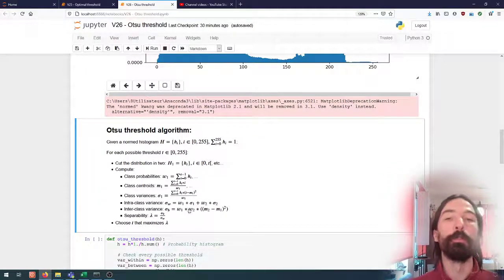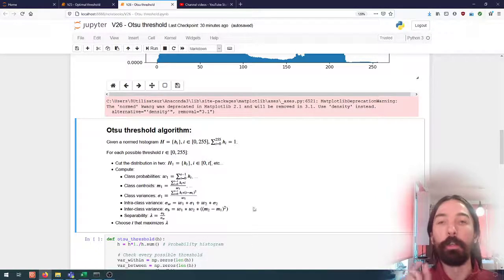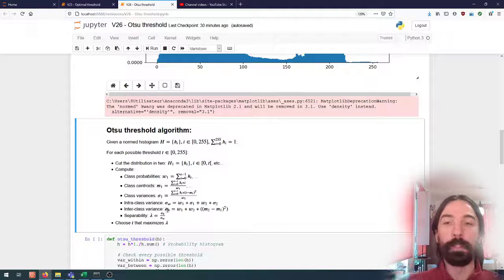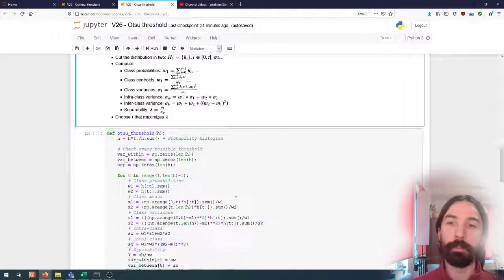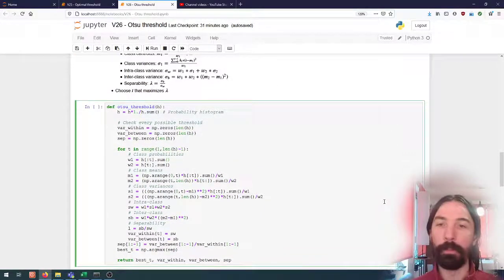So if we have one of the two classes where we just have a very low number of pixels, this will tend to decrease the interclass variance as well, because we'll have one of the values here that will be fairly low. So the separability, we define it as the interclass variance divided by the intraclass variance. So if we maximize this separability, that means that we will try to have an interclass variance that is maximized and an intraclass variance that is minimized. So we'll choose the threshold, and we'll compute all of that for every possible threshold, and we'll choose a threshold that maximizes lambda. So this is what we do in this code.